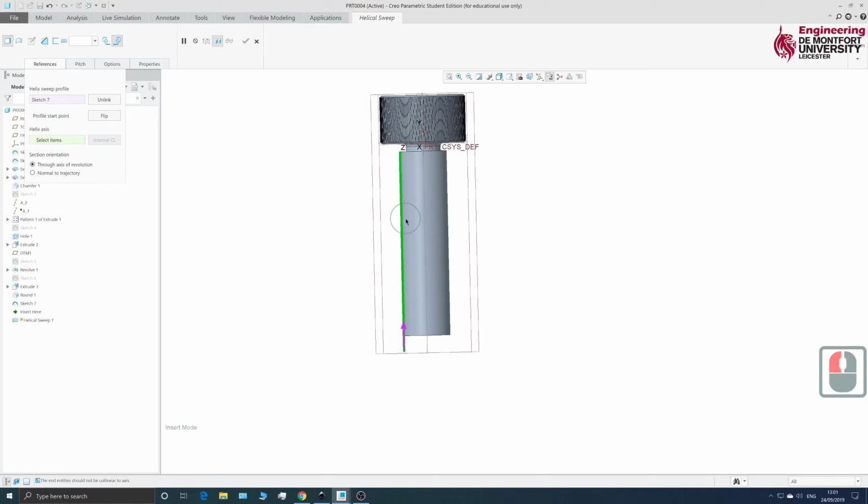I want this to start at the other end, so if you click on this arrow you can decide where it's going to start. So I want it to start here. I need to select an axis in which it's going to rotate around. So if I click there, I can click the axis in the middle. And then we need to set a pitch. So this is going to be 0.5 for this M3 screw. Okay, so there's our pitch.